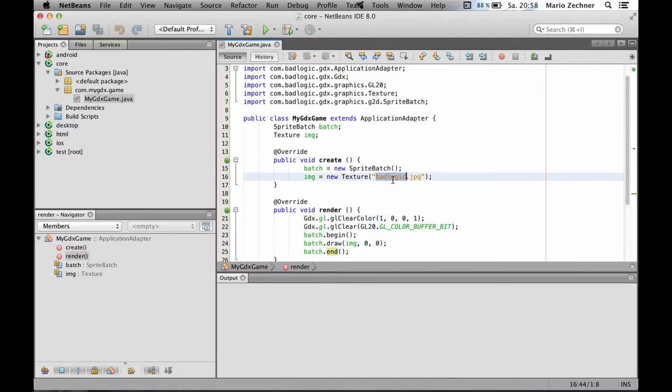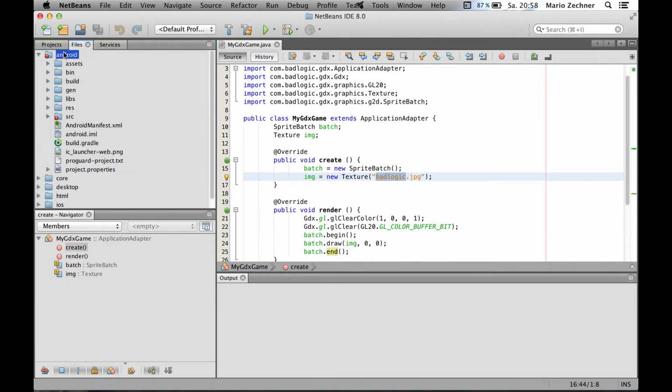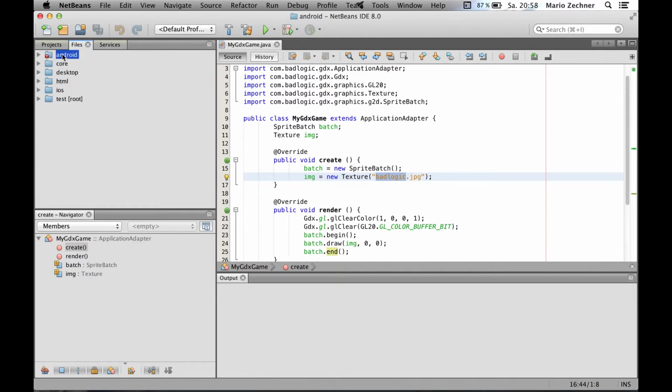Now the question is, where is this libGDX file located? That's in an assets folder. If you have an Android project, the assets folder has to be in the Android project. So in this case it's under Android assets. And here's our libGDX. If you don't have an Android project, the assets folder would be in the core and desktop project.